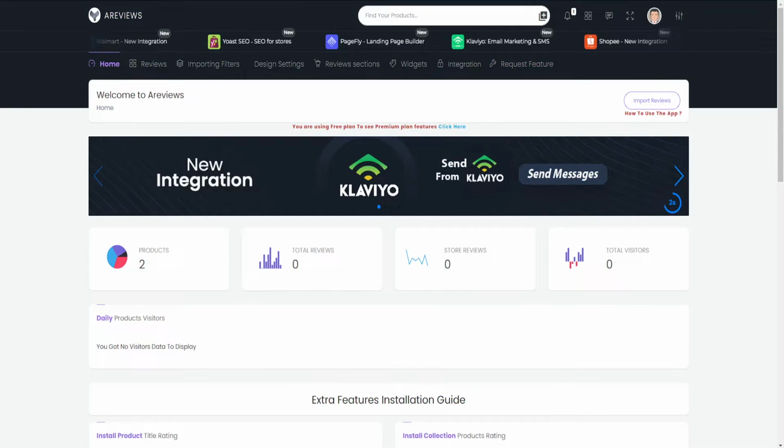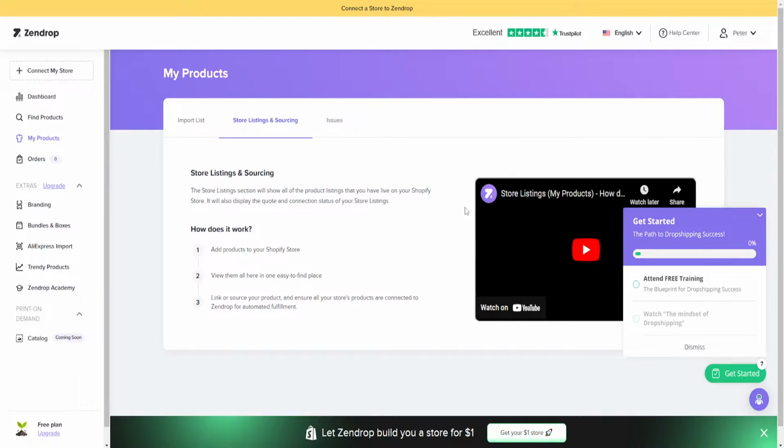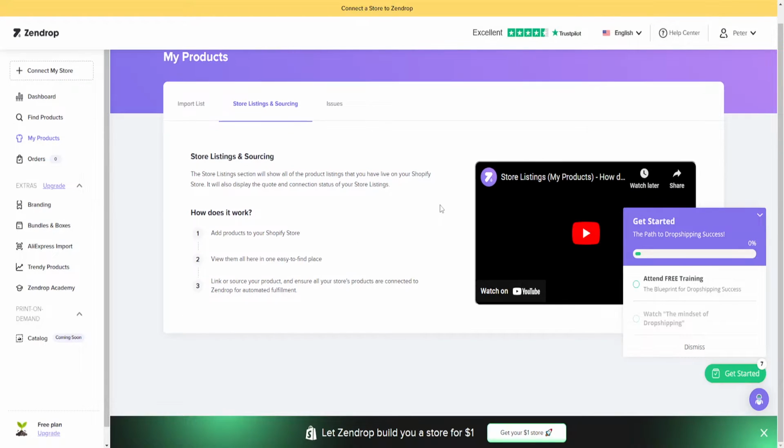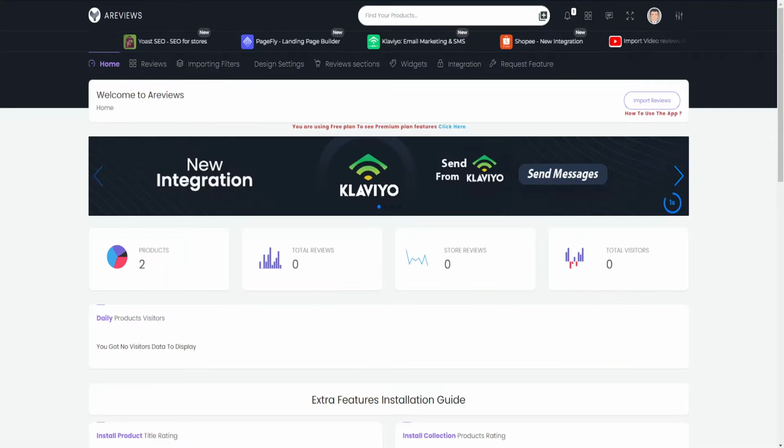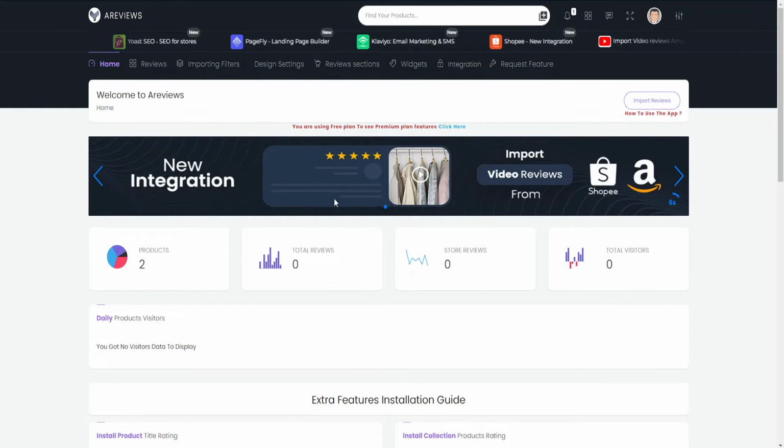Now what we want to do here is actually get a CSV file from Zendrop with all of our reviews that we want to import. So you can watch a tutorial on how you can get a CSV file, but basically it's going to be a text file here or a CSV file on your computer. And after we have downloaded it, we want to go back to this application here.